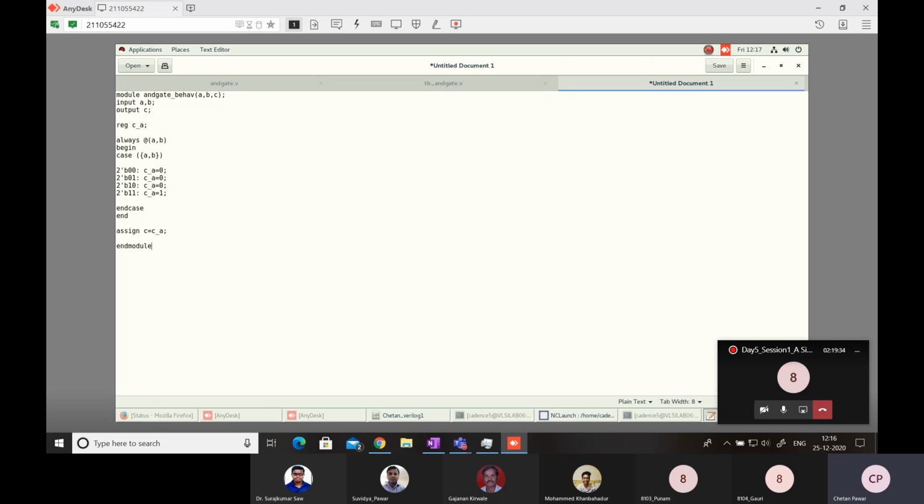So make sure that begin is ended with end, case is ended with end case, and module is ended with endmodule. Another important point: after the module declaration, you have given the ports. After the bracket, you need to put a semicolon. That is also very important, otherwise it will give you an error. After the first statement, you need to give a semicolon. Okay, so good.